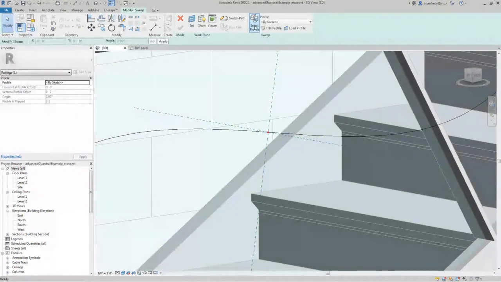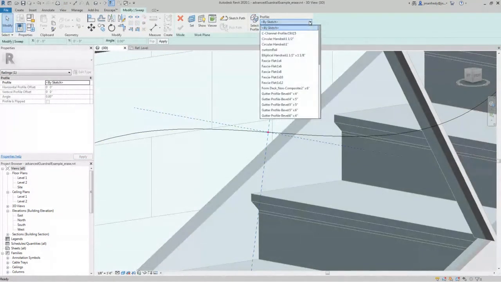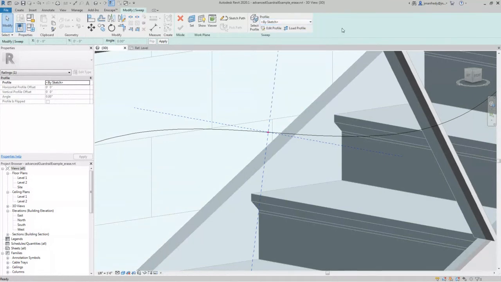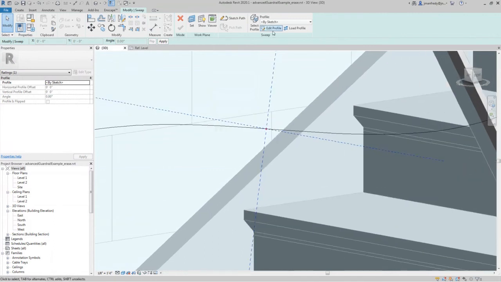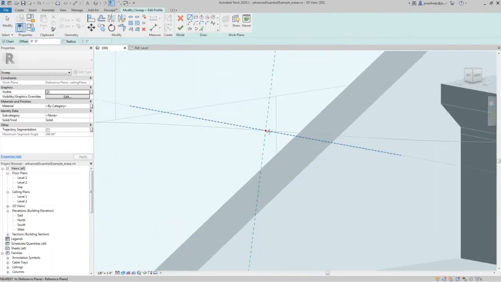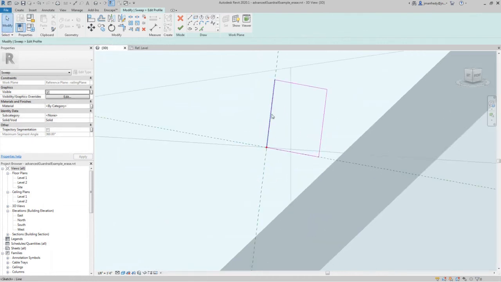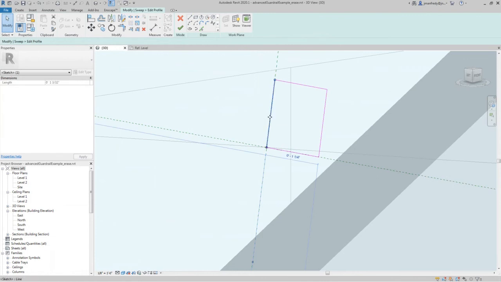I can select a profile and pick it from a list I've loaded, and that's where you loaded your custom designs. Or I can just draw it right here, right now, using my edit profile command, just draft it. So here, if I go in here, I can draw a rectangle, and maybe here I draw something, and this is a little tricky working in this manner.